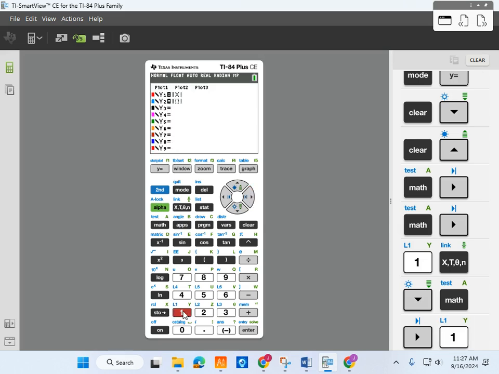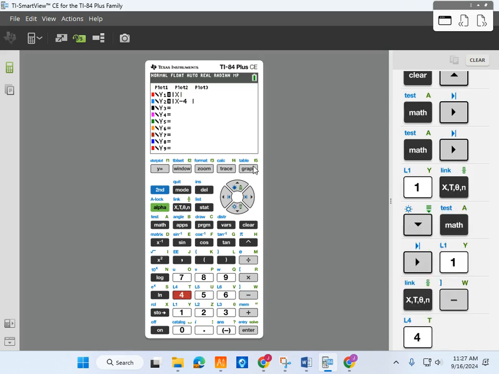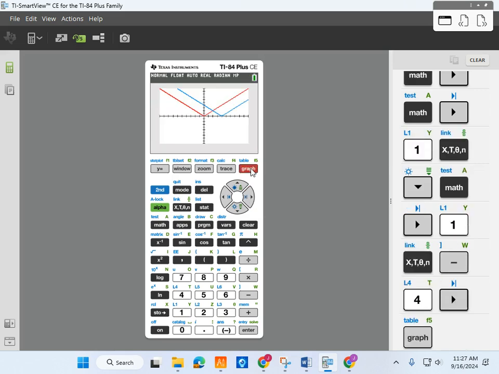And this time I'm going to put in what? X minus 4. And then I can arrow to get out of there. If there was something else I was adding to it, I'm going to hit graph. There are those V shapes.